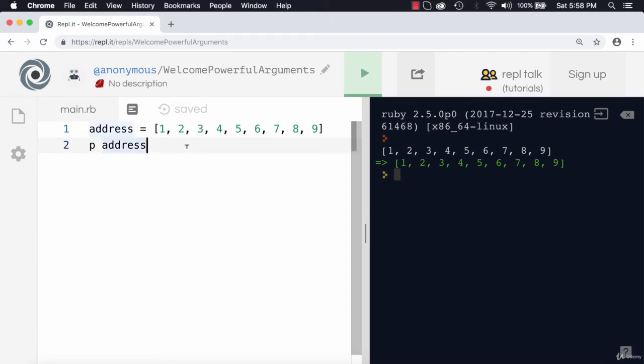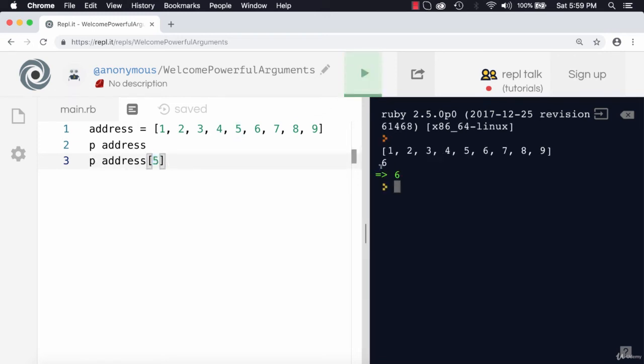One of the questions you had was, what is the item at index 5? Let's test it out. Address, and within square brackets, I'll say 5. But of course I want to print this, so I'm going to say P space address within square brackets 5. Let's run it. There you go, it's number 6. Let's test this: index 0 is 1, 1 is 2, 2 is 3, 3 is 4, 4 is 5, and index 5 is 6. So there you go, my number 6.